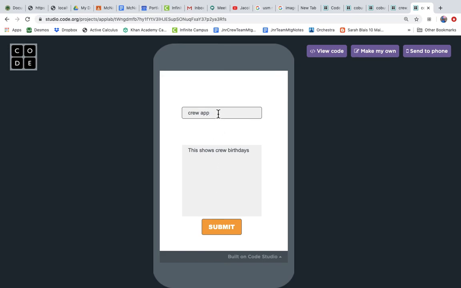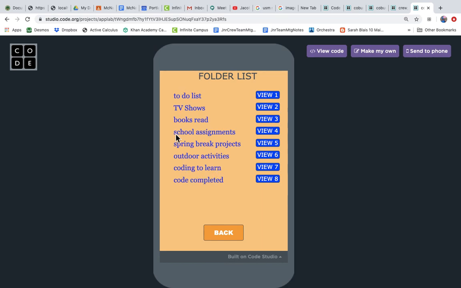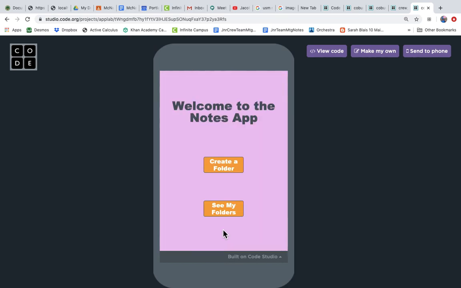And we could add another note. What's another kind of app we built? We built the Notes app. This saves notes in folders. And this is a text area right here, so you can really type a lot in there. And we save it, and then we've got our 2 notes. And we go back to the level and we can see all of our folders. So we've got a bunch of folders, bunch of notes, and that's basically the Notes app.